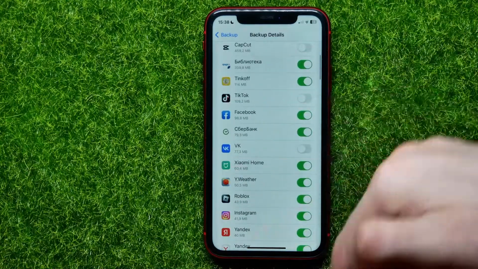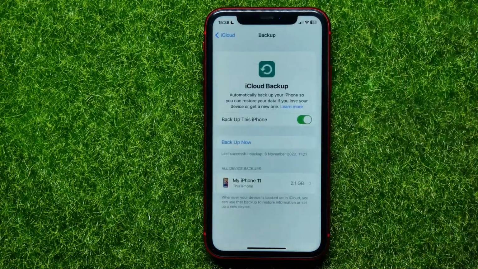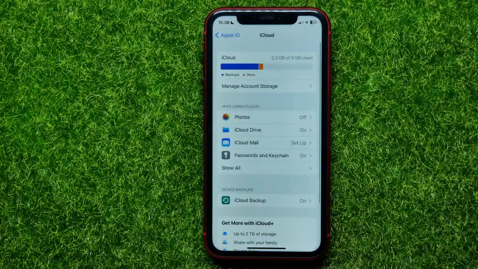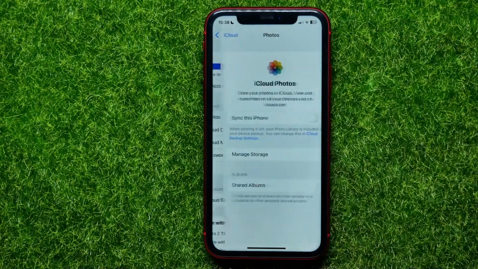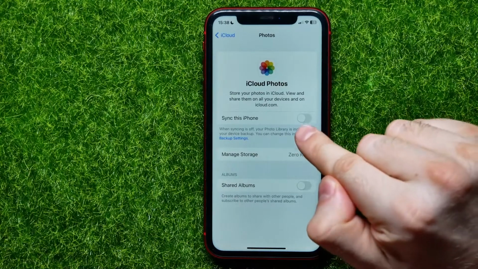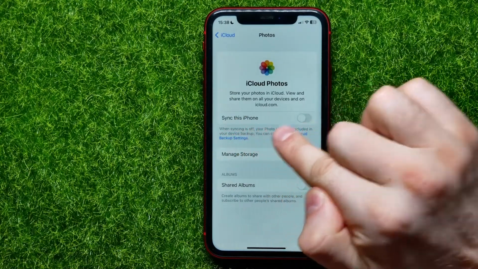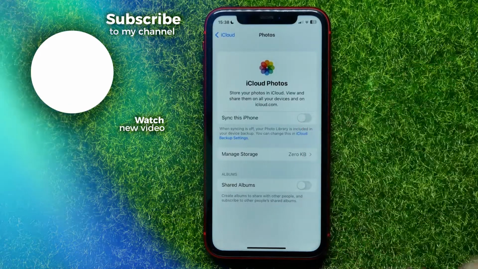Also, right here there is no option about photo backup, because if you want to turn on or turn off photo backup, you need to go to another place. So just go out of here, go back again to iCloud, where you can find Photos. You can hit right here, and now if you don't want to back up your photos to iCloud, all you have to do is just disable the Sync this iPhone feature. Just hit the switcher and turn it off, as in my case.